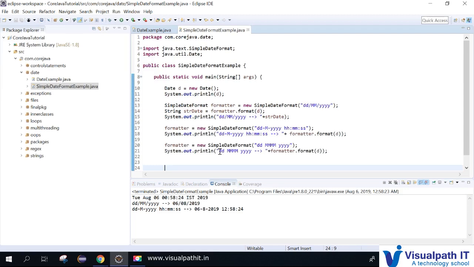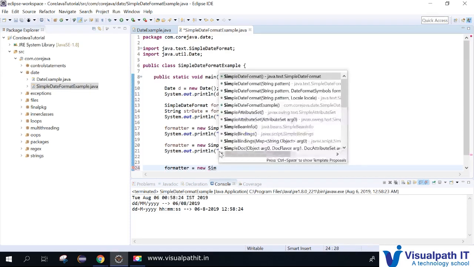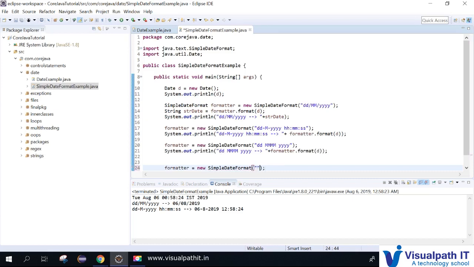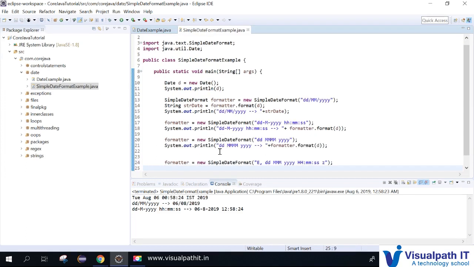We can execute the program. Formatter equal to new SimpleDateFormat of, I'll be giving E, DD, MMM, YY, and time I will be giving, SS, Z. So you can get all these formats in Google. If you want, you can Google it, or you can keep these things in your notepad and you can reuse it.